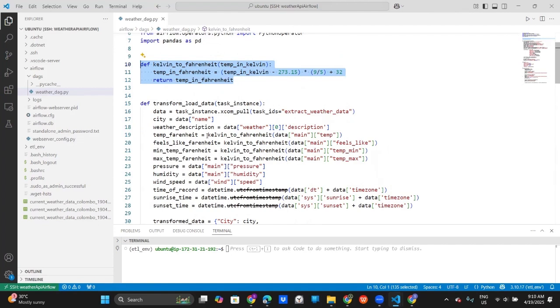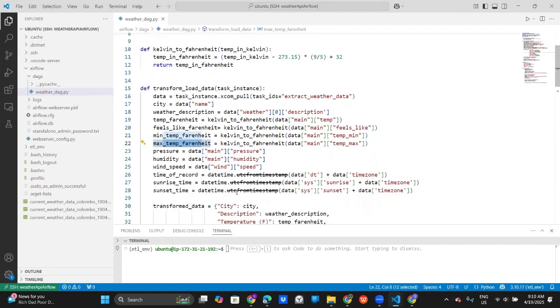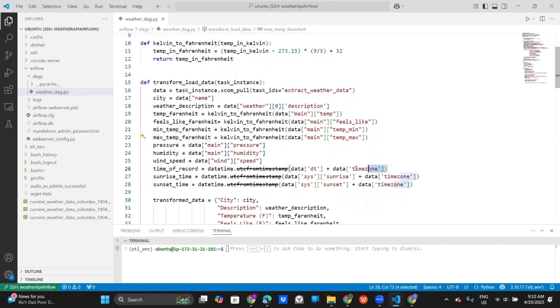Likewise, we'll be converting the fields like temperature, the minimum temperature, the maximum temperature, and all of them to Fahrenheit. And after that, we'll be obtaining the pressure, humidity, wind speed, time of record, sunrise time, sunset time, and so on. And then you can see this data time zone. What this does is it converts a time to local time based on your time zone.